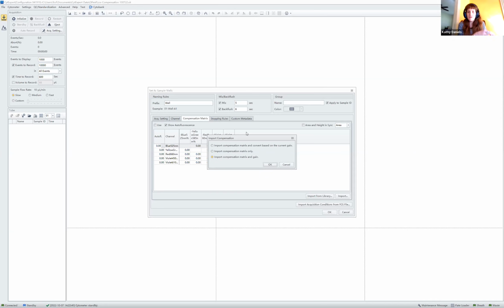You don't want to run at different gain settings because you've already optimized based on your experimental samples. So we need to make sure that we're running on this specific subset, or sorry, on this specific choice. So we're importing the comp matrix and the gains that we've already optimized. I'm going to select OK, and you can see here, these are our comp matrices.